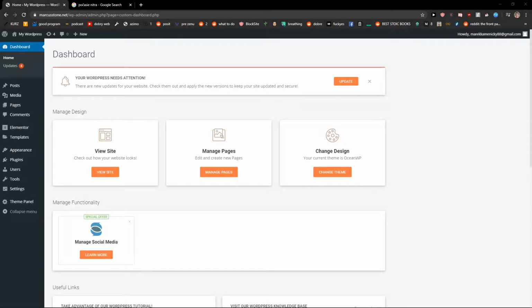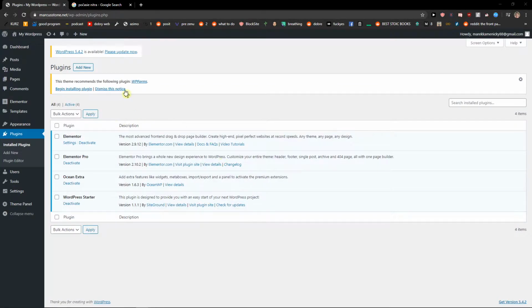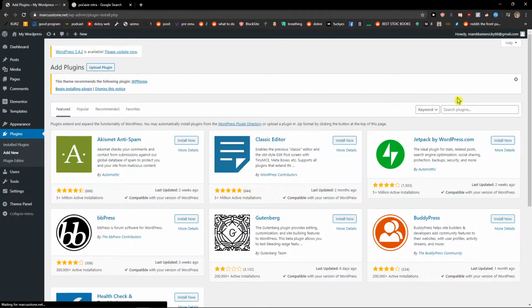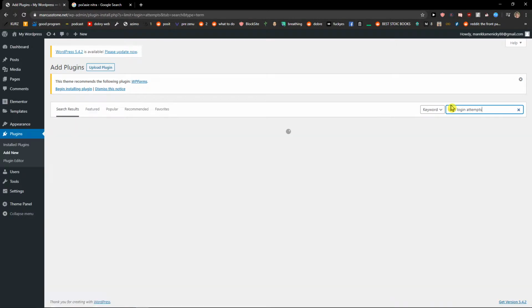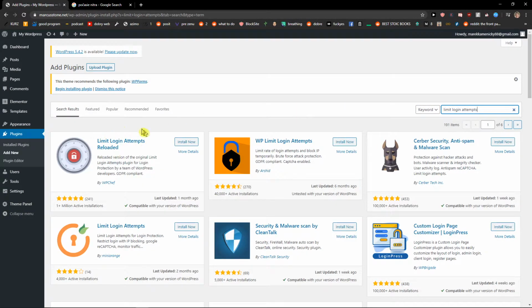The first thing you want to do is just click on plugins, and when you are in plugins you want to add a new plugin, and in search plugins you want to write limit login attempts. When you have it, you're going to see the Limit Login Attempts plugin. Install now and activate it.